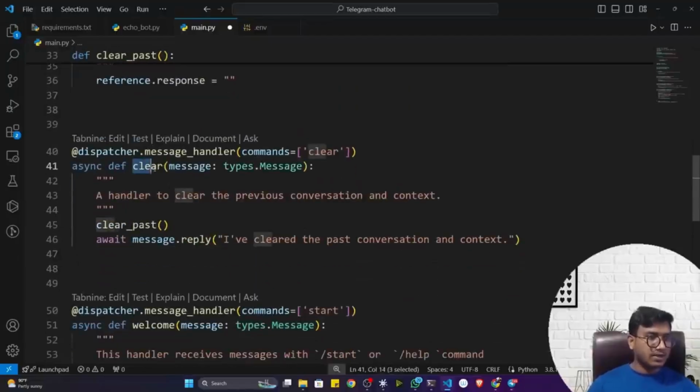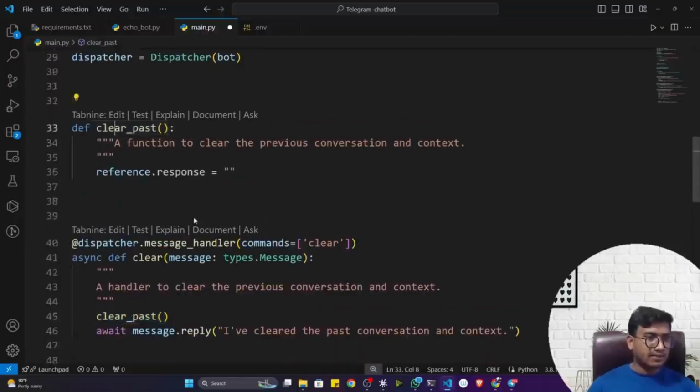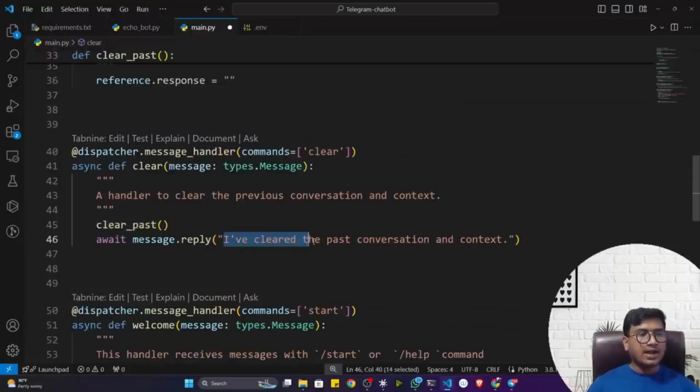So the function name is clear, and it will take the clear command and call this particular function. You can say clear past. Then it will give you the message, I have cleared the past conversation as the context. Okay, this is the idea.